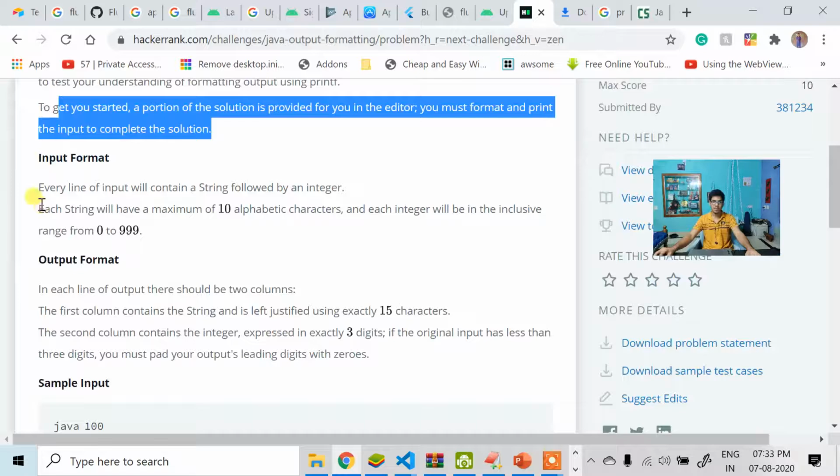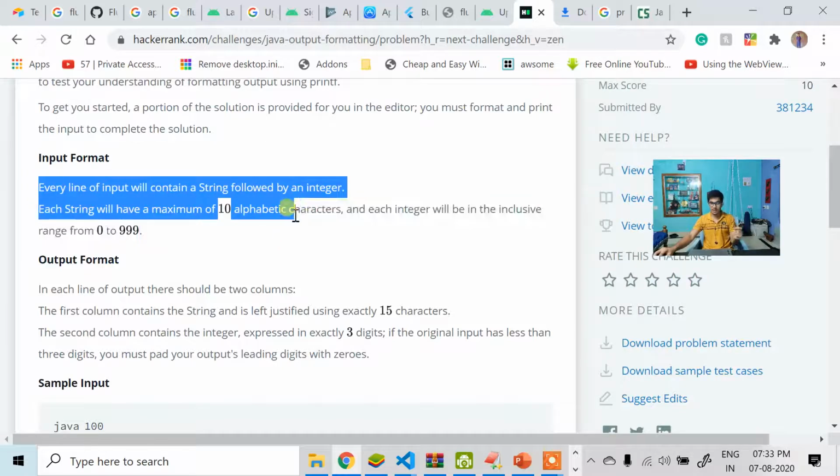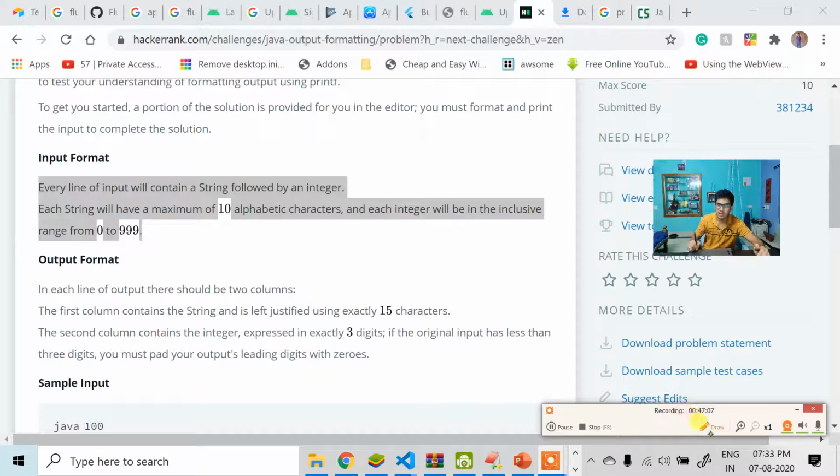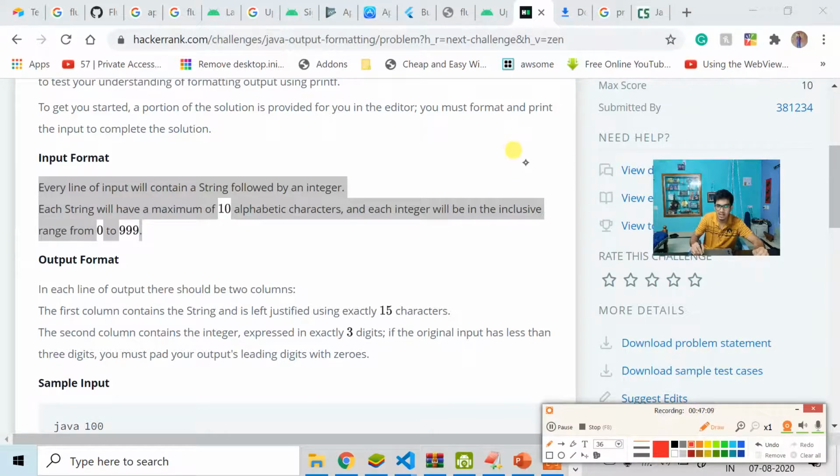Input format. Every line, how many lines? Let's see. Every line of input will contain a string followed by an integer. So whenever they are going to give us input, what are they telling? They are telling that each line will contain a string, "hi", followed by integer 35. The next line will contain "i" followed by integer 12. Okay, like this they are telling.